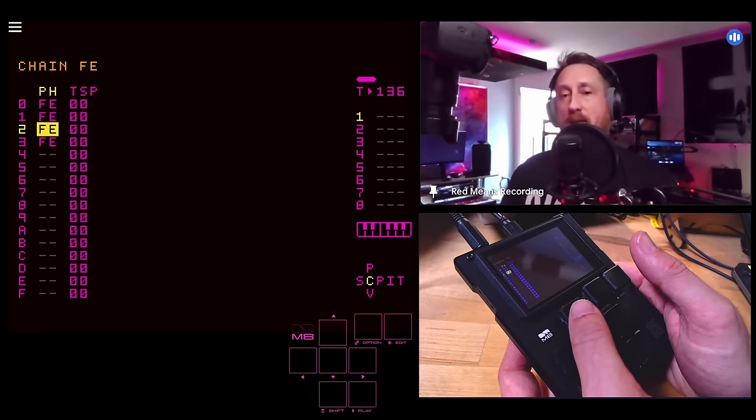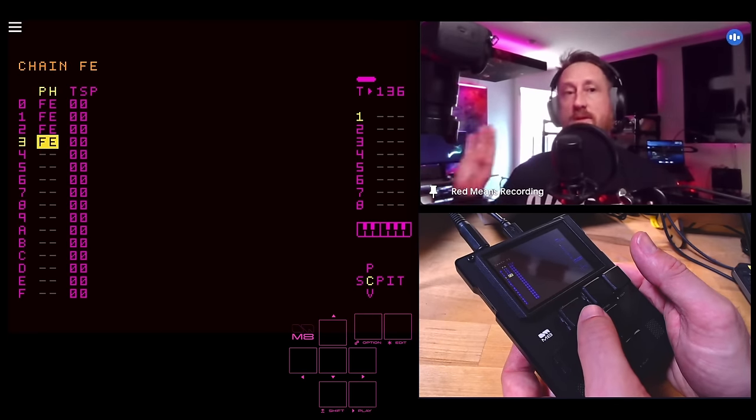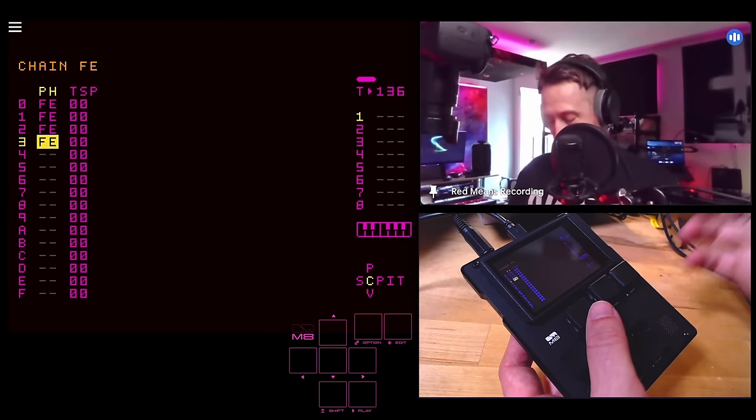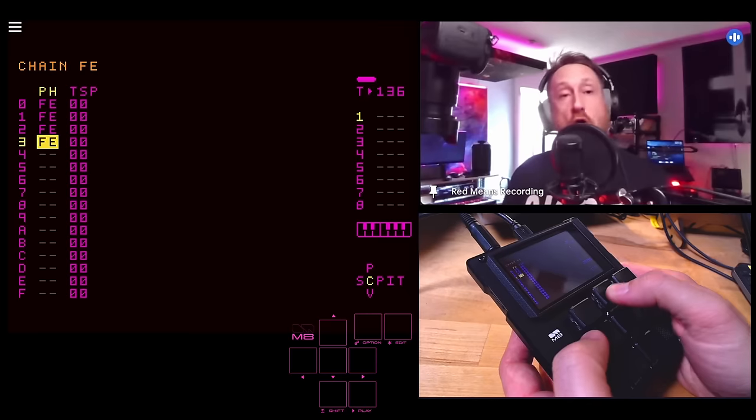Okay. We have made a blank placeholder pattern. We will use this later. Don't worry about it for right now. So let's go back to our chain, our song section.